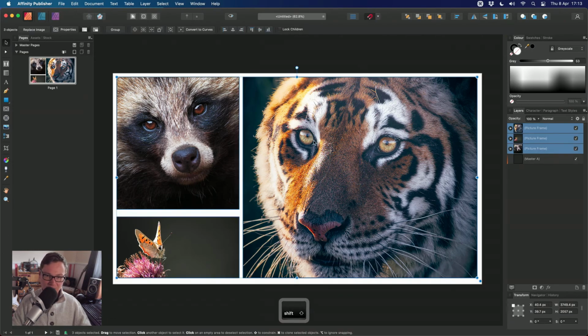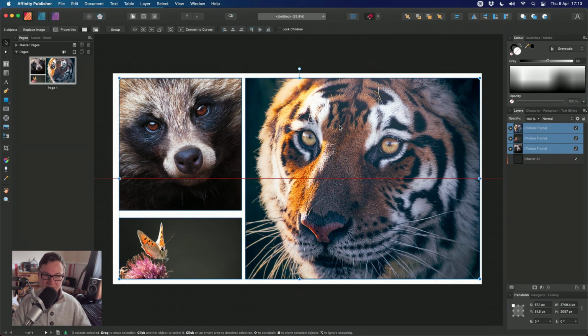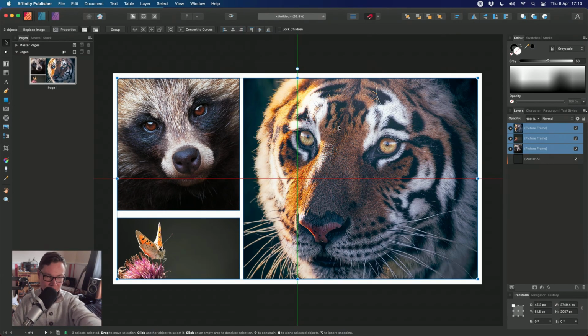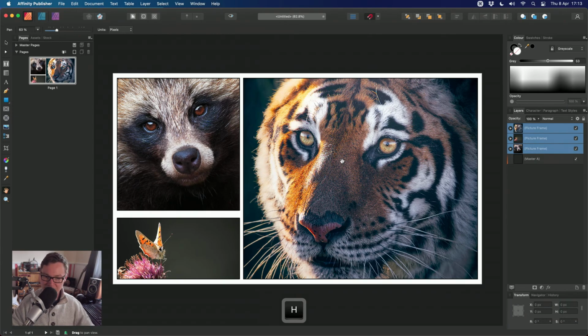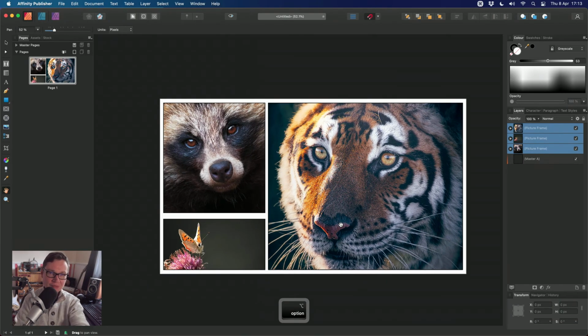So once we've got our 3 picture frames, we can select them all and make sure that they're aligned horizontally and vertically, smack bang in the middle, like so. So that was just a little bit of a brief detour to Affinity Publisher here.